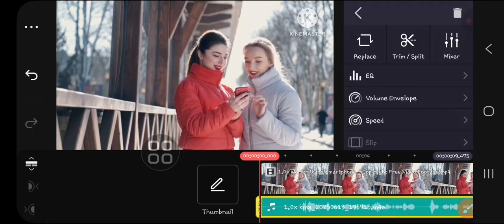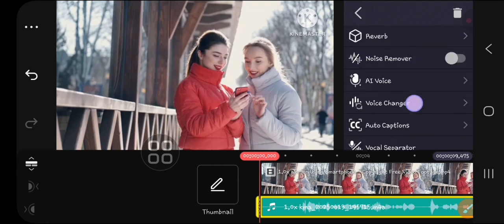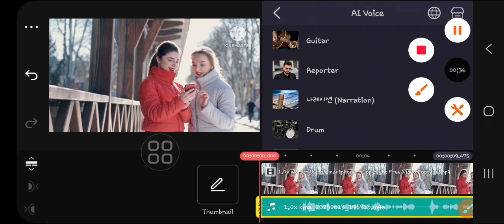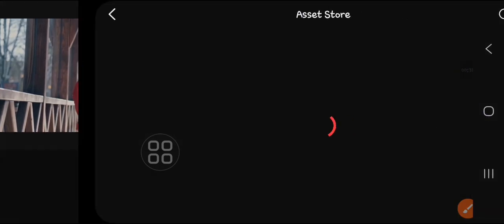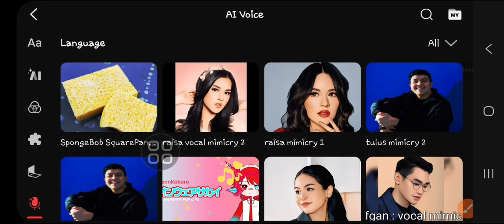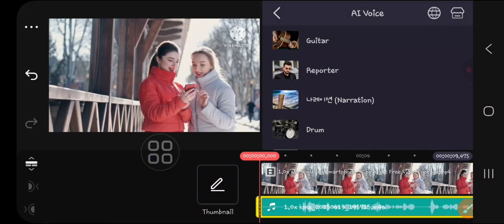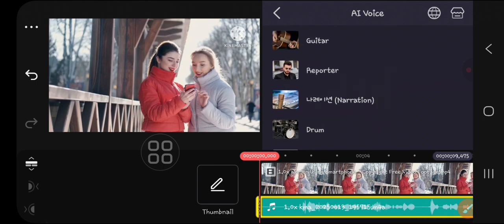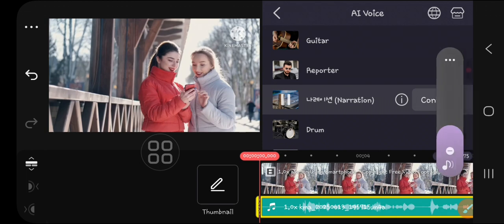So we can click on the audio and then we're going to find the AI voice, this one. If you haven't gotten this AI voice, you can go to the store and then you're going to download the AI voice plugin. Okay, just go to the store. Alright, and these are the AI voices we can apply to our audio. I'm just going to choose, for example, this one, this narrator voice.